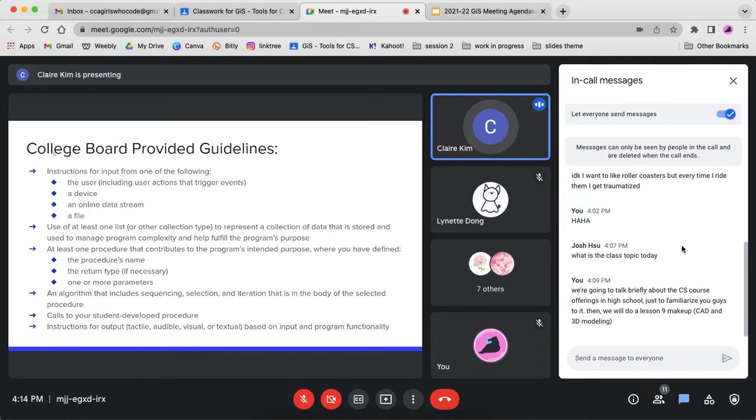So here are the College Board provided guidelines for your create task. You're going to be required to take user input either from a user, a device, an online data stream, or a file. And you need to use at least one list, like a collection type, so like an array. And this has to help manage the program complexity. If it doesn't have a function to make your program better, then you're not going to get the point.